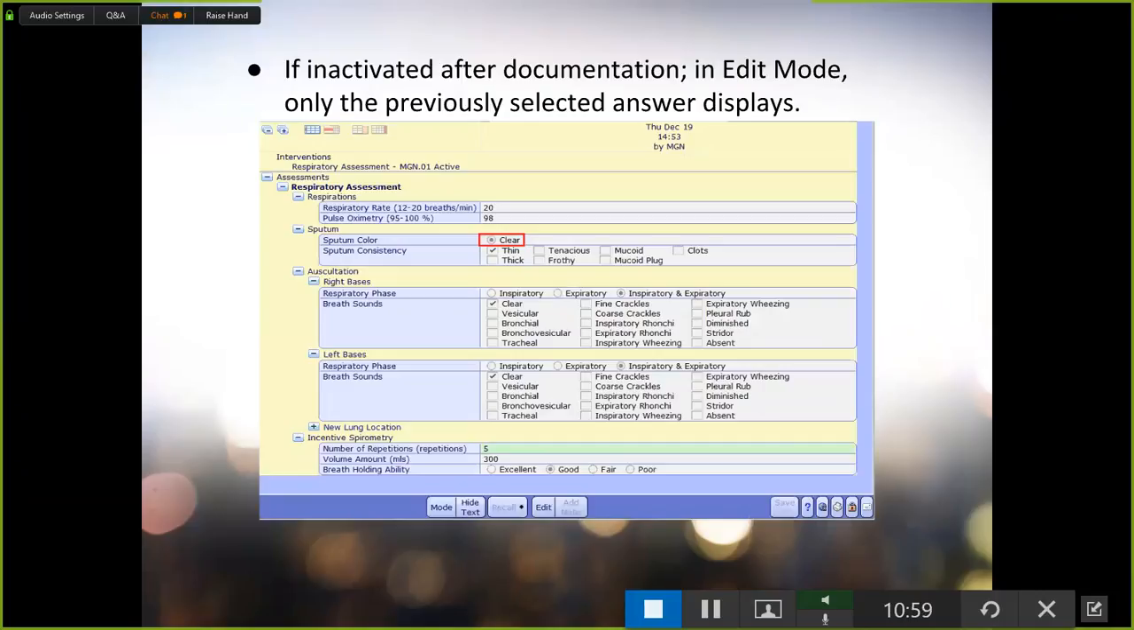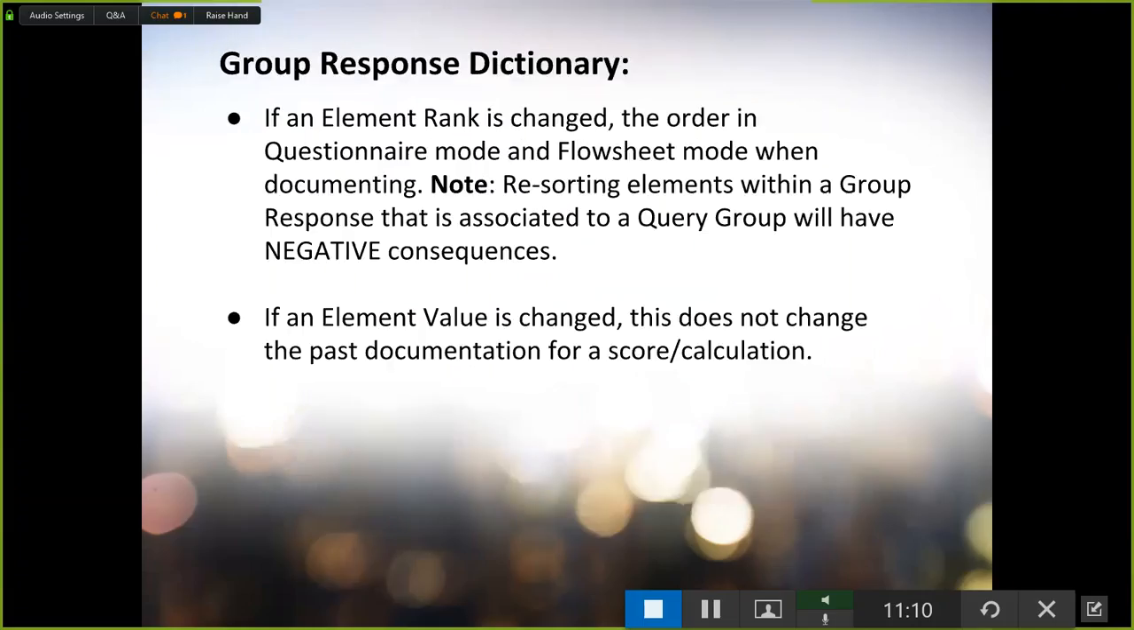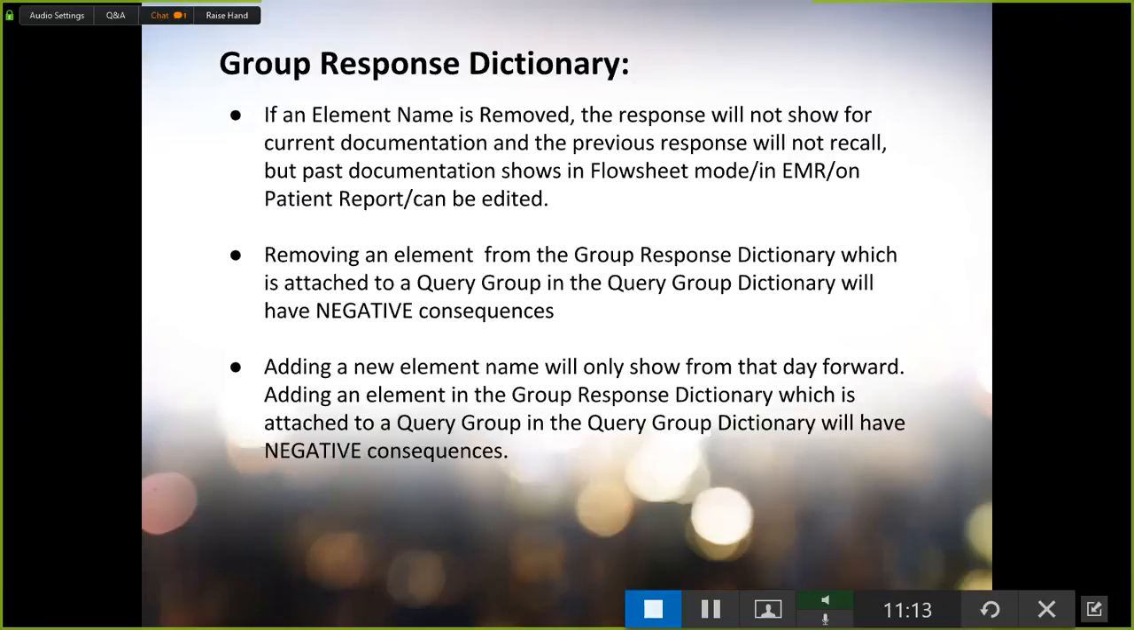Deb, we do have a question. Were you once able to add or delete a group response element without a negative consequence? My colleague said that they had tested this and they were able to do it in the past. There's no negative consequence in reference to queries, but there's negative consequences in relation to query groups. So if that group response is associated to a query group, there will be negative consequences, but not necessarily with a group response in a query.